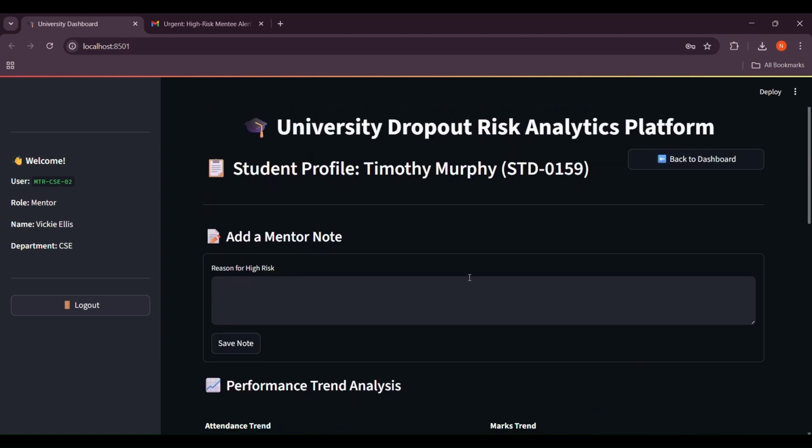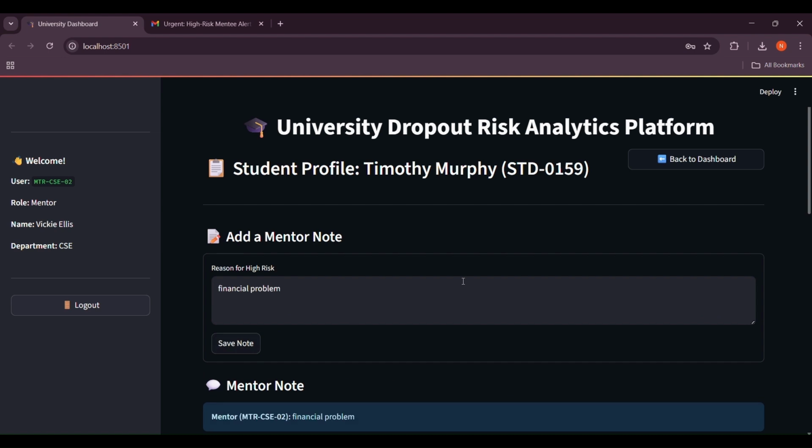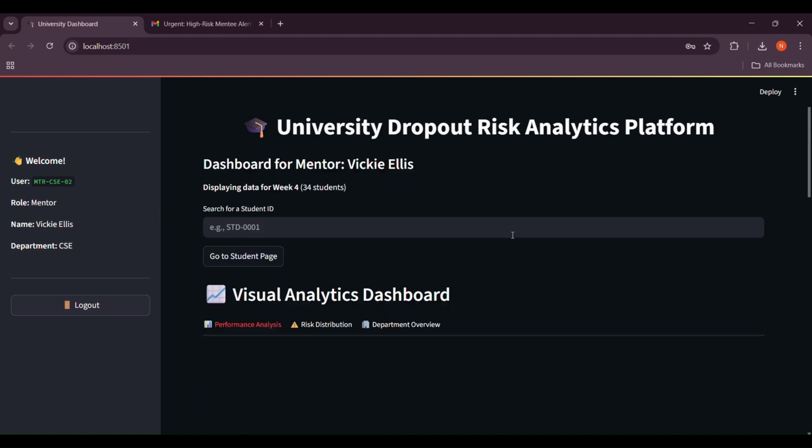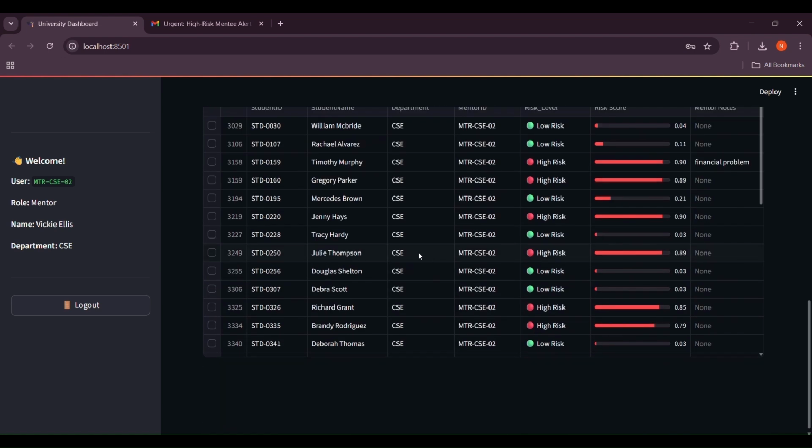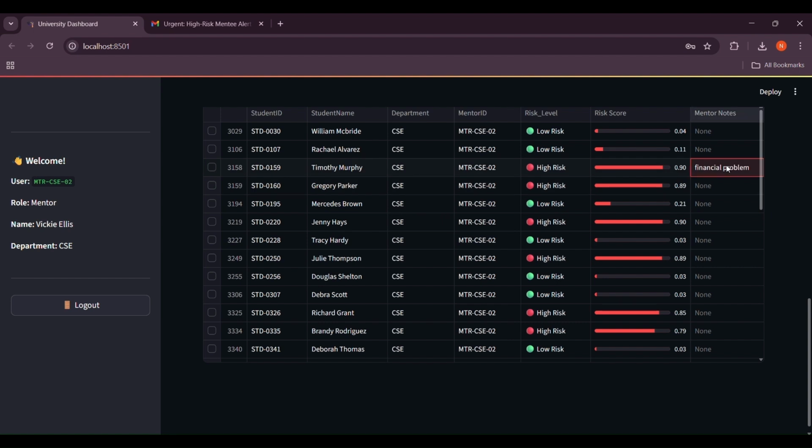The next important part is the mentor note. This is the action area. Since the student is high risk, the mentor can use this text box to record the reason for high risk and the intervention plan. This note is saved to the database. Let us suppose we add a note like financial problem. When we hit save note and go back to the dashboard and look at the student of 159th roll number, we will have the financial problem noted here.